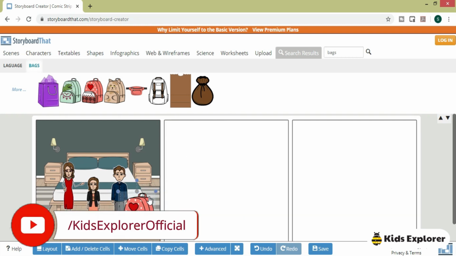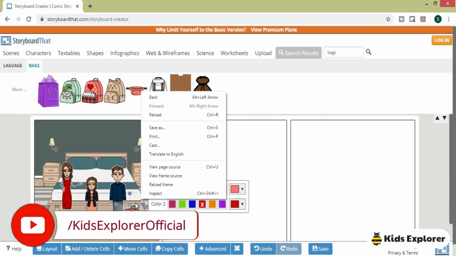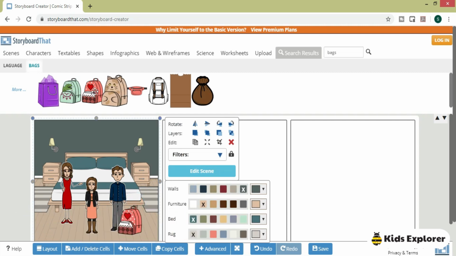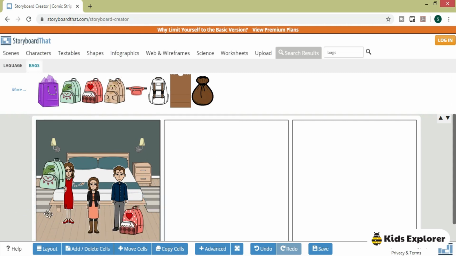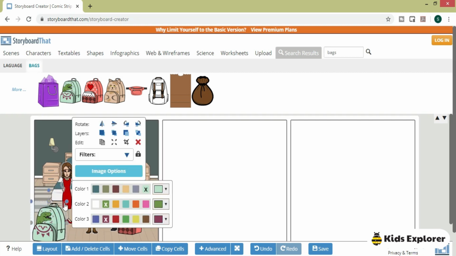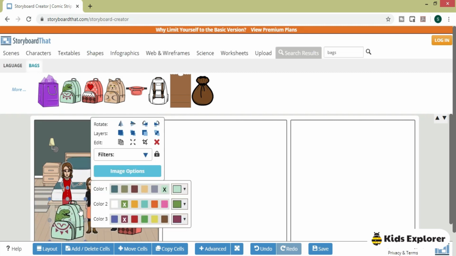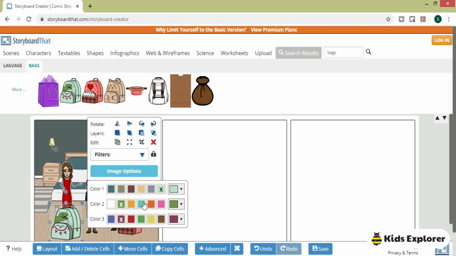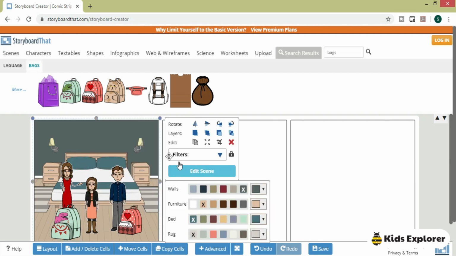Let's put these. Yes, and let's add a T-Rex one as well. Wow, this is going to be fabulous. Let's add this one right here. You can even change the color of the bag. I can change it to blue, and I can make the T-Rex pink, and I can make this red. Wow, this looks good. Now let's go to our next scene.